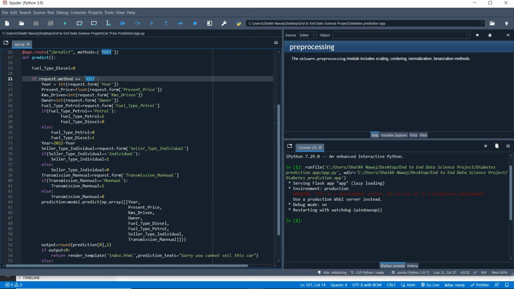There are two methods for extracting the data from the web page: the GET method and the POST method. So this is one of the methods, the POST method, which you will learn in HTML. And these are the year and the data types: the present price, the kilometers driven, owner, fuel type. Then, if the fuel type is petrol.